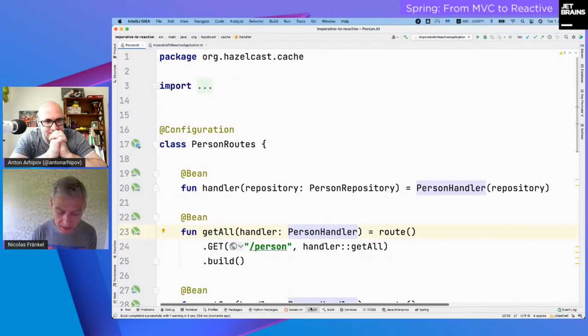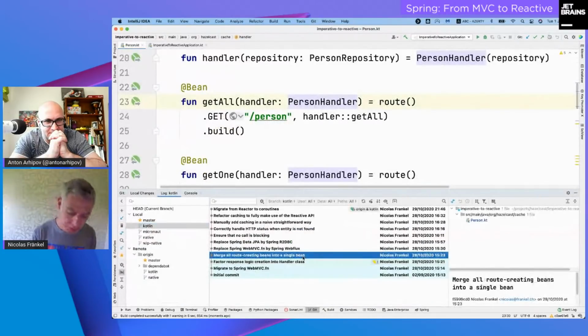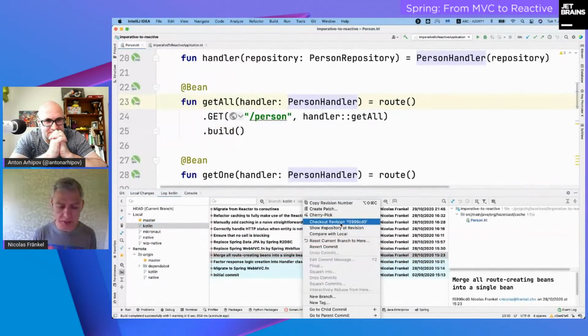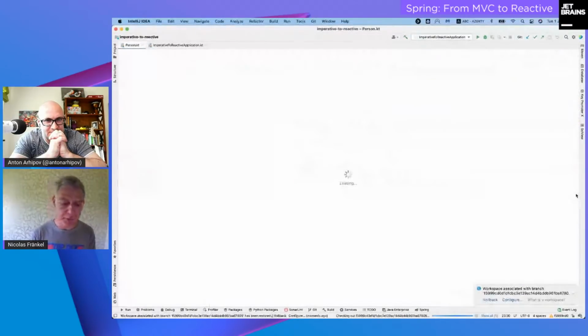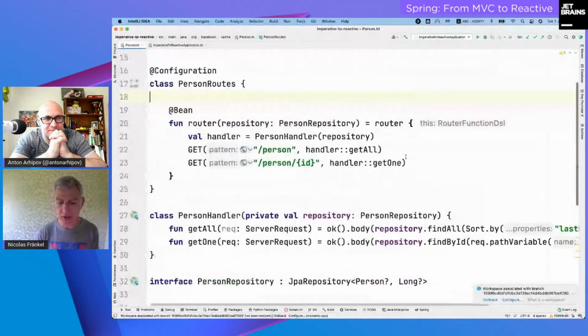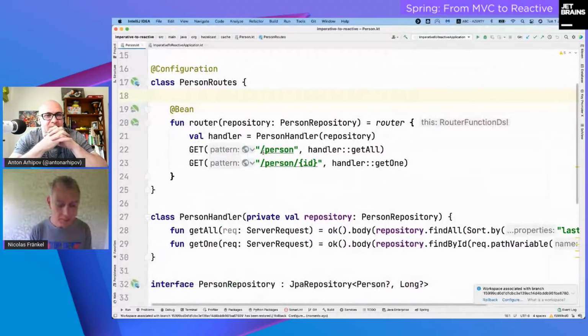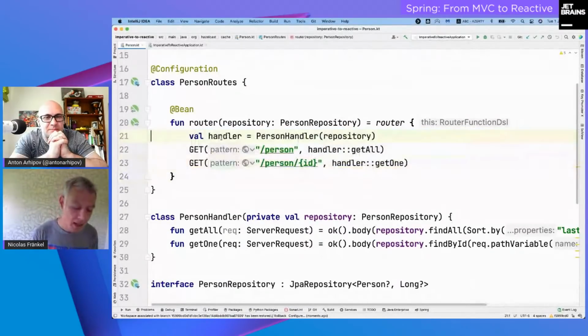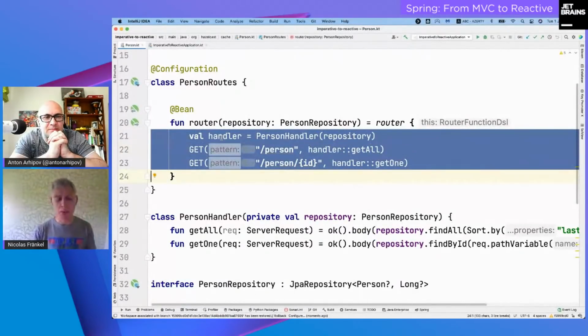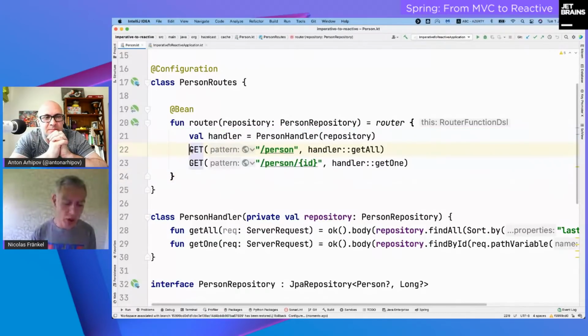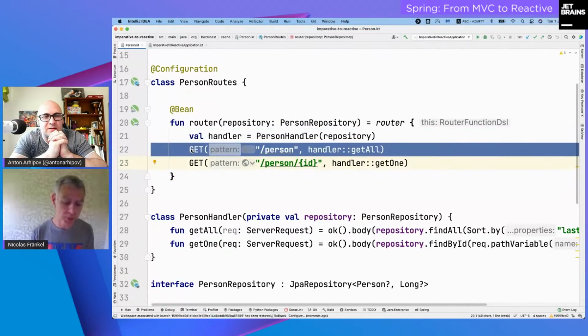So here, what I will be doing, first I need to merge everything into a single route. That's the benefit of Kotlin that we don't have in Java. There is this router function DSL. I forgot this step. You can have as many routers as you want. Probably you don't want to have only one route per router. You don't want to put all the routes into the same router, especially if your application is big. You just modularize them how you want.